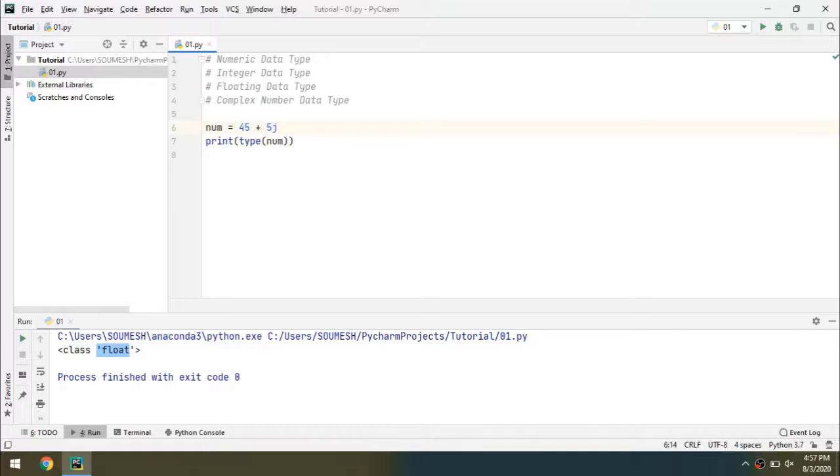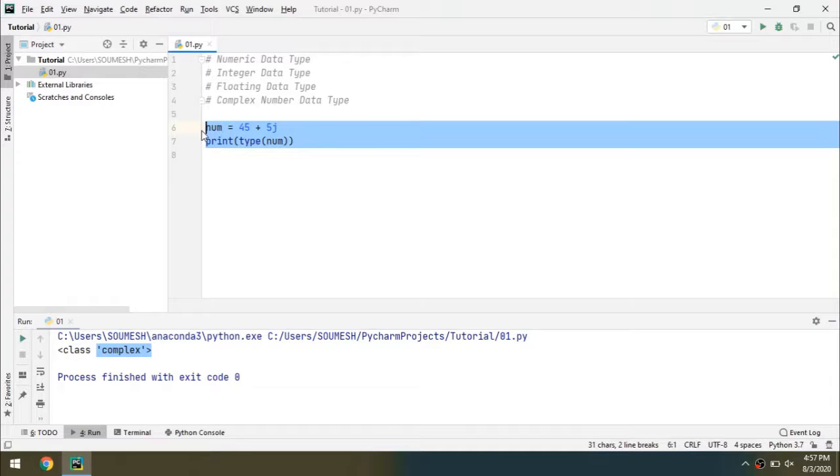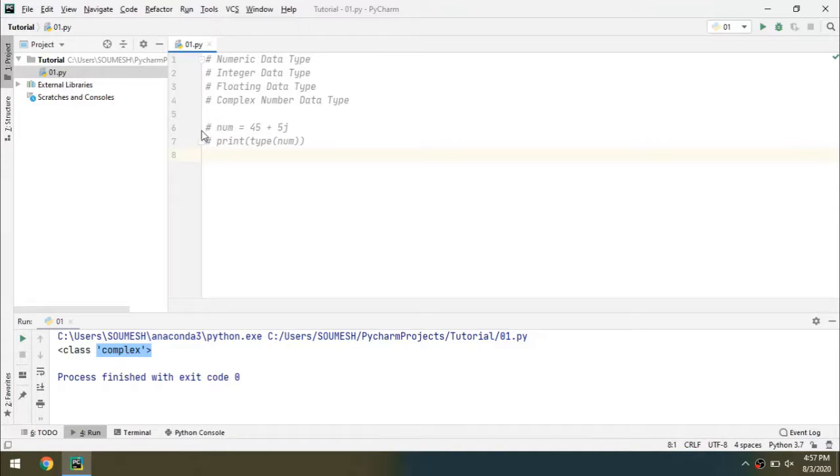So if I would run it, shift plus F10, it would show me that this variable num holds a complex number data type. All right. Now this was all about the numeric data types and their way of representation in Python. So let me just comment this line.